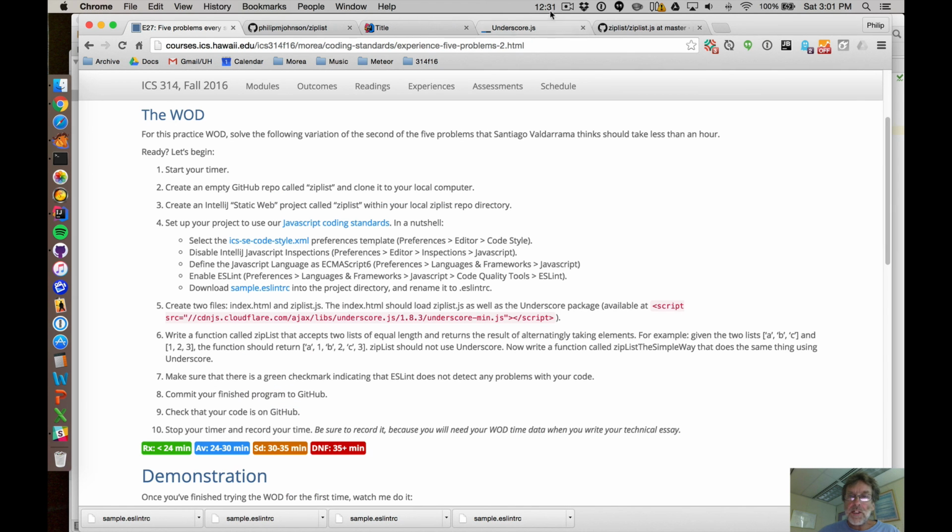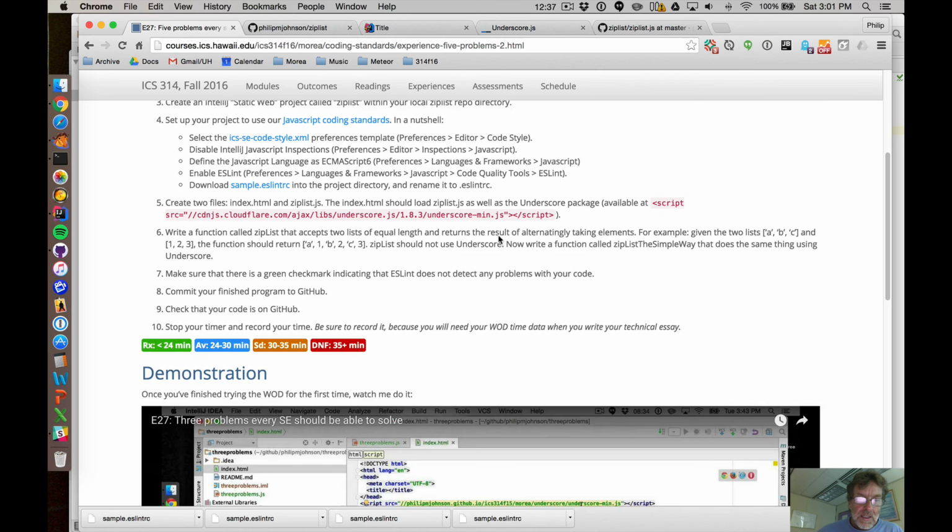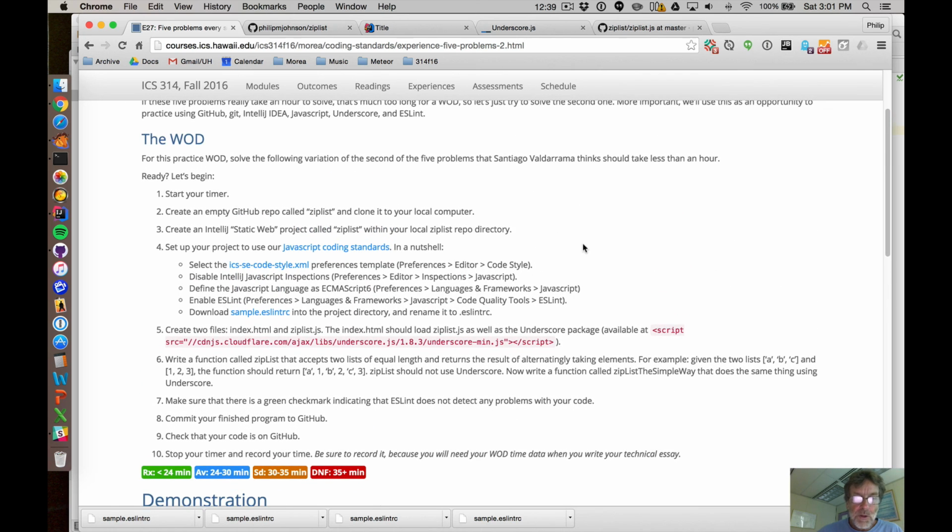Stop your timer, record our time. So 12 minutes, 30 seconds. We'll call it 13 minutes for this WOD. Hopefully by this point, you're pretty good at writing simple code that conforms to our standards.